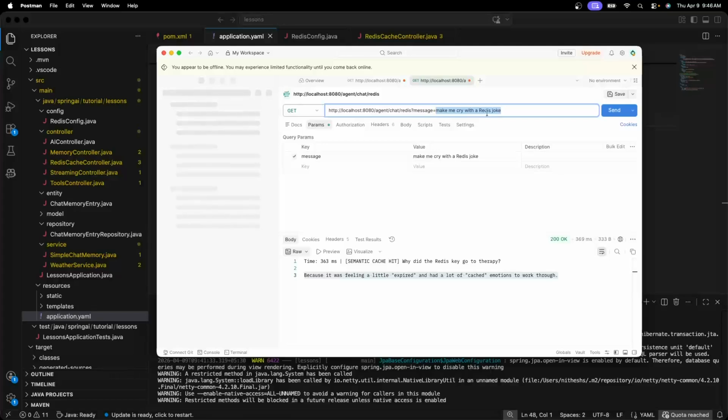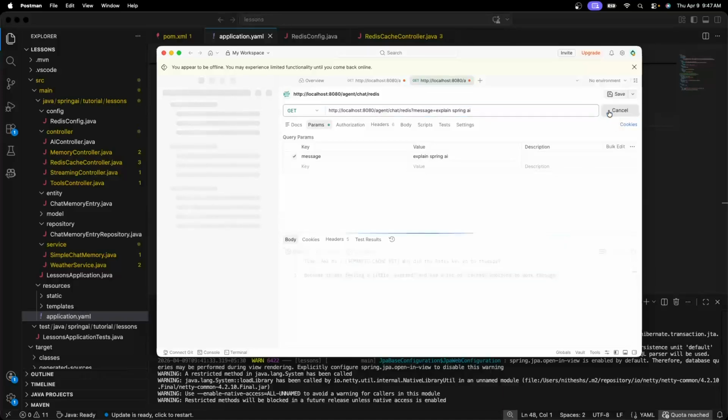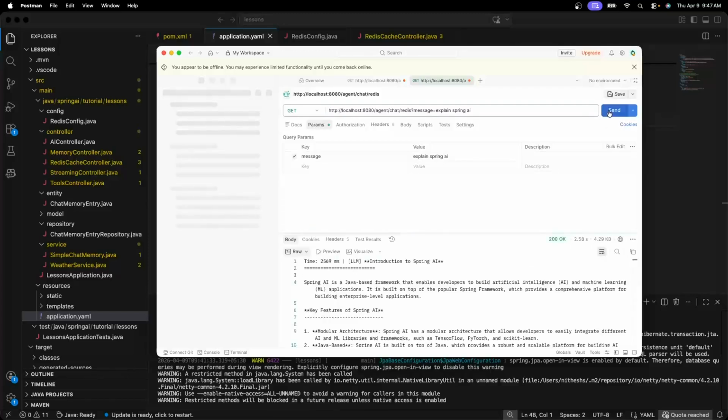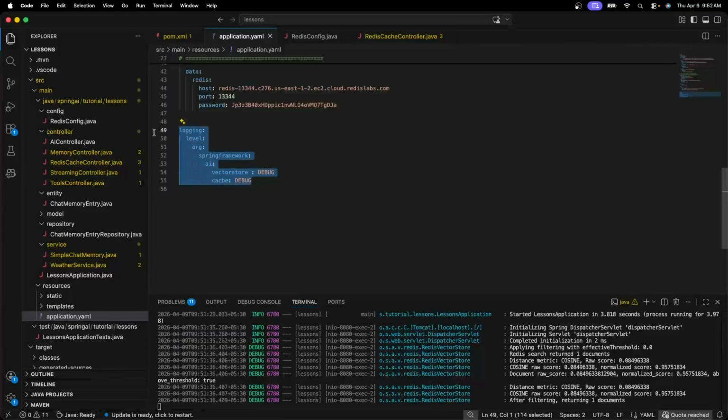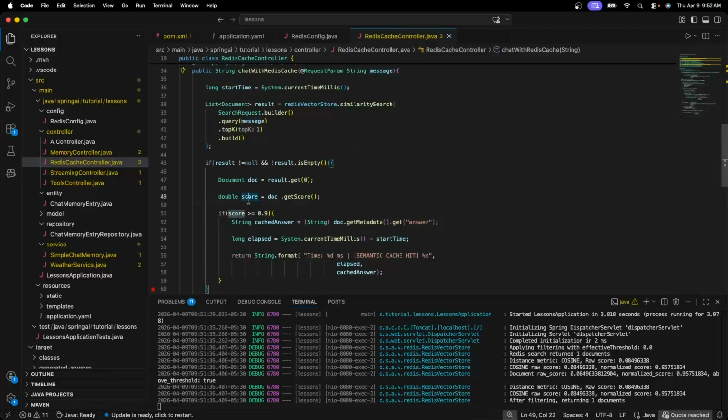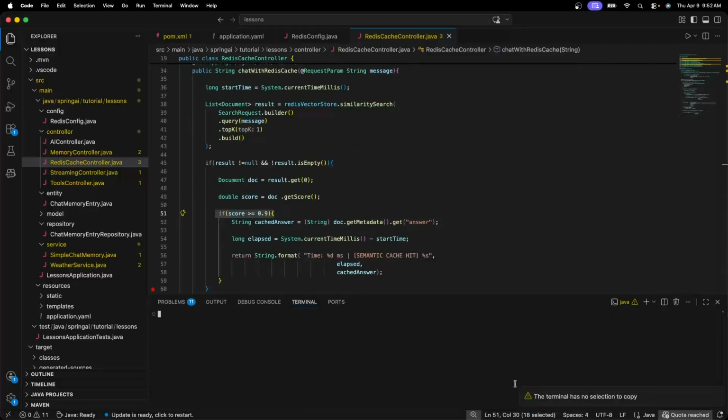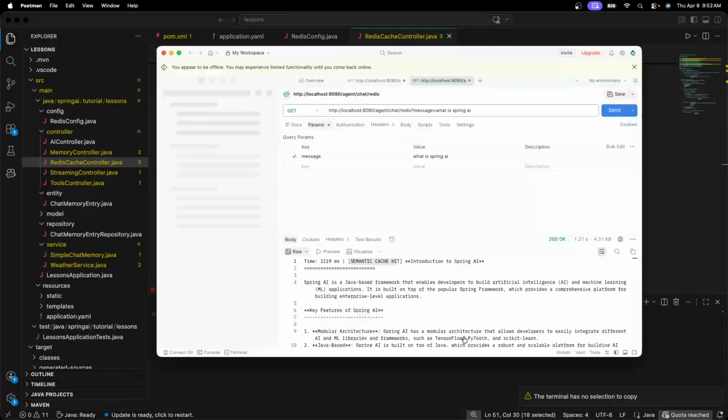Now let me hit the API with a totally different message. Explain Spring AI. Let me ask it in a different way. What is Spring AI? I'm not sure whether it goes to the LLM or hits the cache. Let's send. Yeah, it is getting it from the cached response. Now I have added these two logging levels to log this score. Let me clear the terminal and hit the API, which we already have the cache.